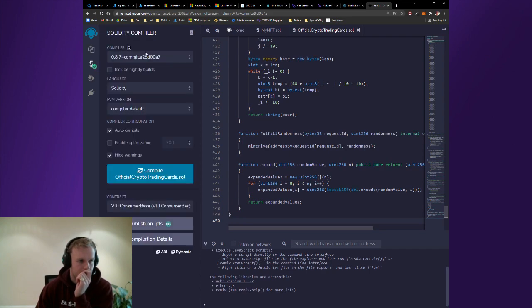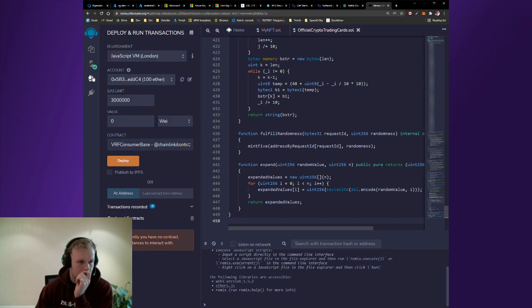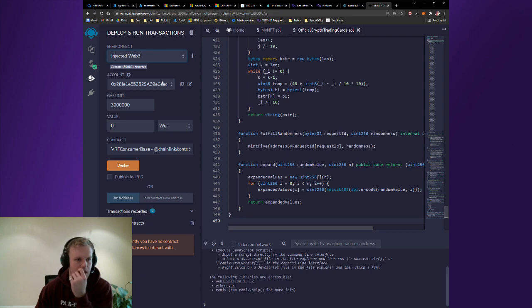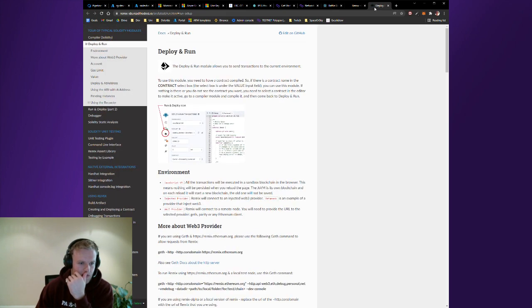Yeah, and we're going to injected Web3 provider. Custom 8001 network. I'd like to know what network this is deploying to, because I can't remember what I did last time. Whoop. Environment, Web3 provider.